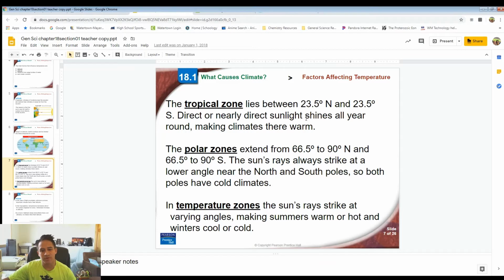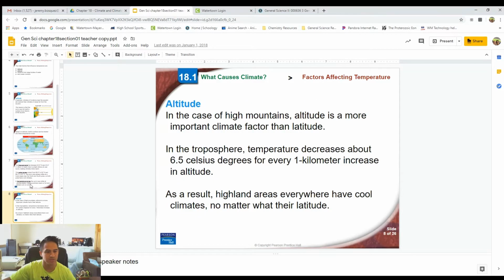So tropical zone, again, we'll just recap real quick. Tropical zone is right on the equator, or 23.5 degrees up or above. Basically, sun shines all year round. Climate's very warm, sunny all the time. Polar zones are on the top and the bottom of the planet, where the sun's rays are always striking at a very low angle. And so we have the north and south poles, very cold climates, frozen winter all the time. And then the temperate zones, which is kind of in between those, where we have both warm and hot summers and cold and cool winters, because again of how the sun's rays strike the surface of the planet at those locations.